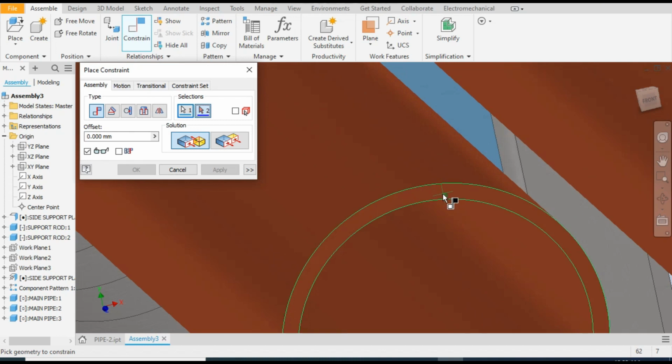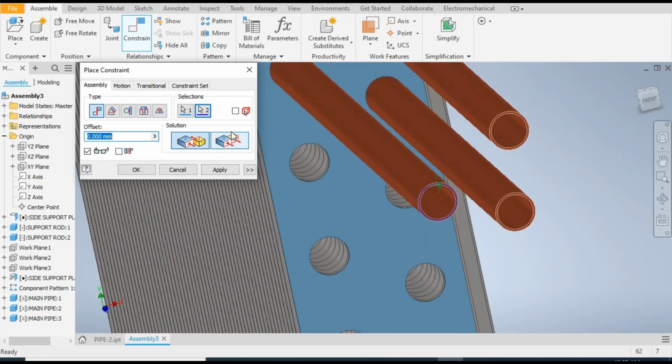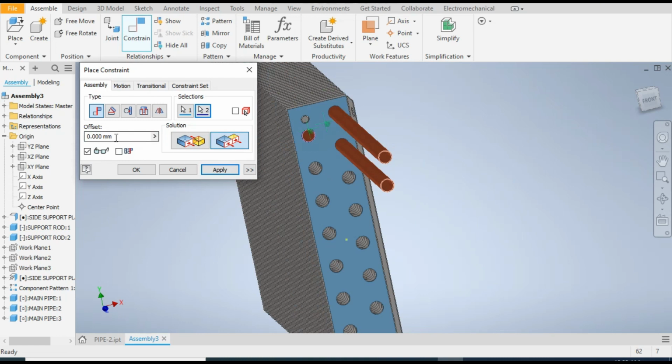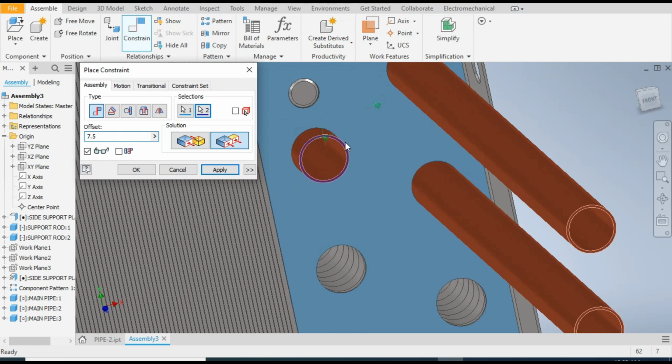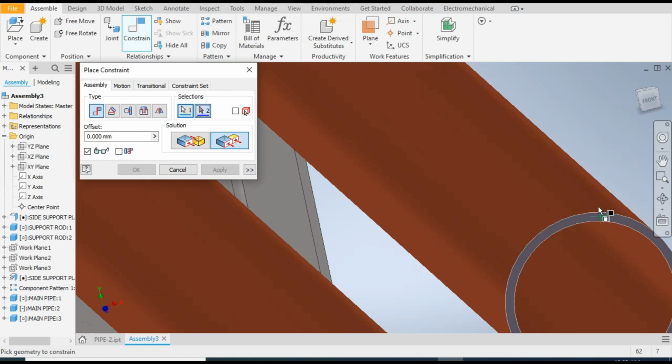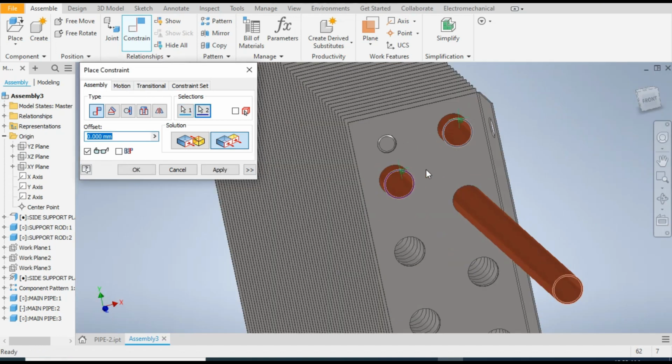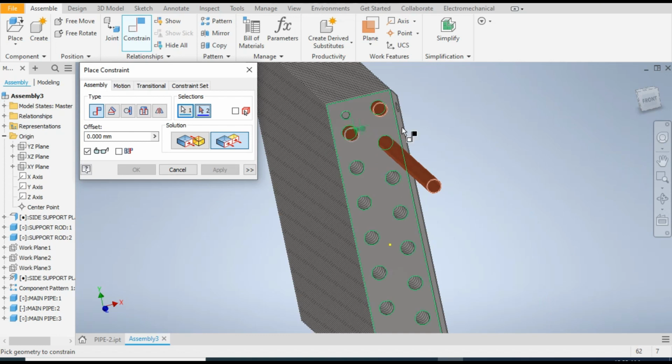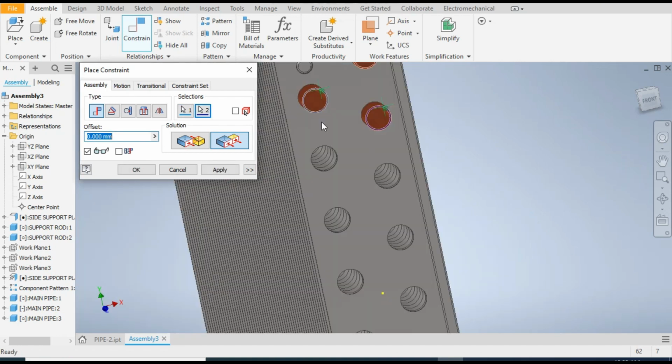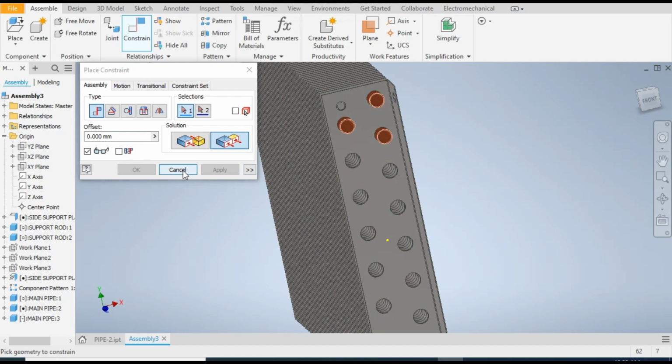Now select this face and select this end face of the pipe, flush, and give a distance of 7.5. So it will come out by 7.5. Apply. Now select this face and select this face. It will be at a constraint of same plane with respect to this face. Here we don't have to give the 7.5 dimension once again. Select this face and select this face. Okay.